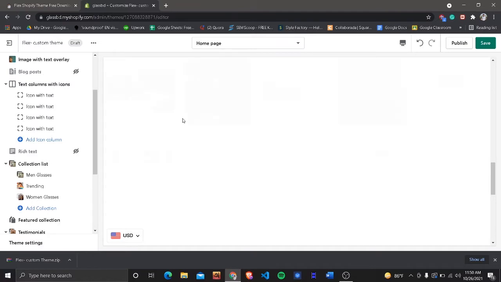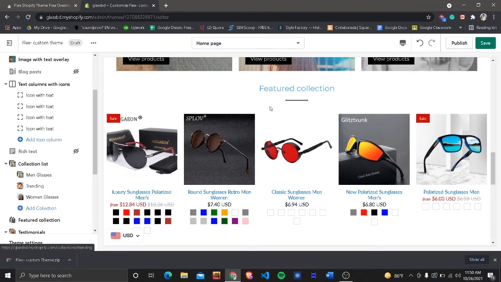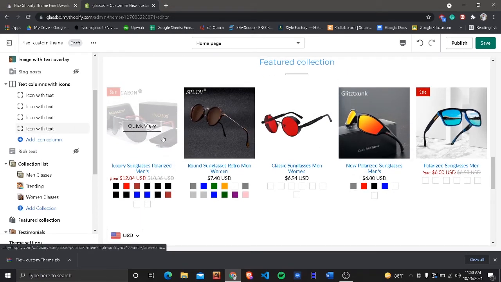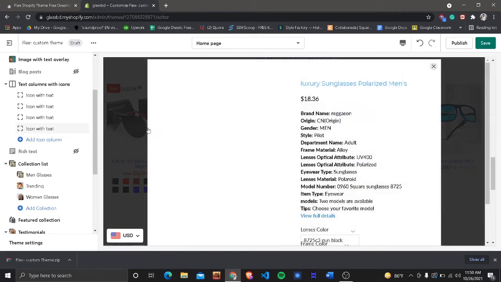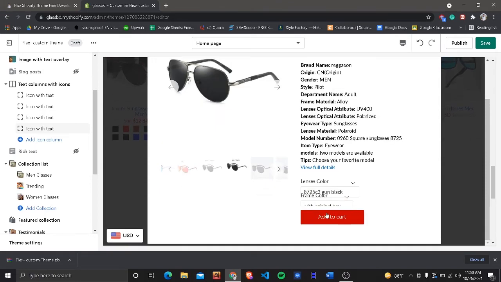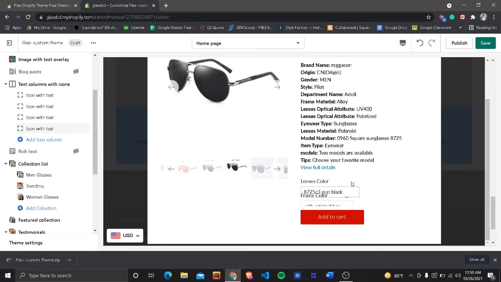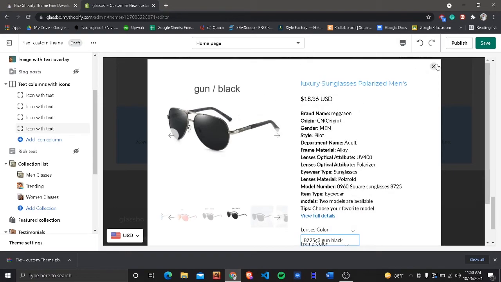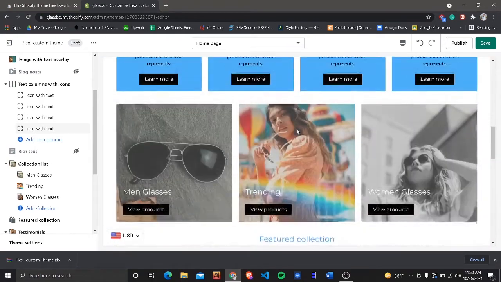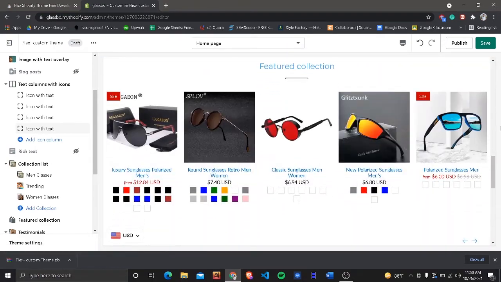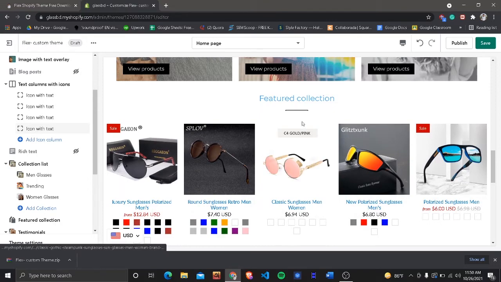The next section is the feature collection. This is the main thing of the whole page. You can give a look at the quick view section. It is so premium looking here. You can buy any product with the quick view, add to cart button. Okay, it's a slider actually.